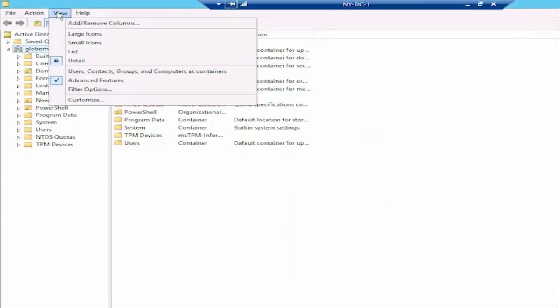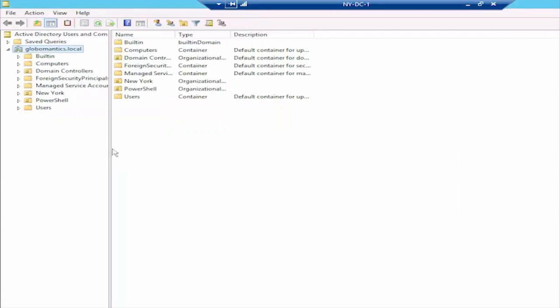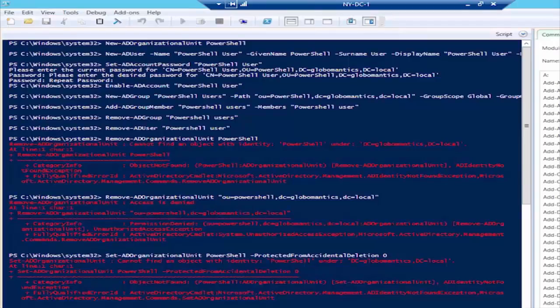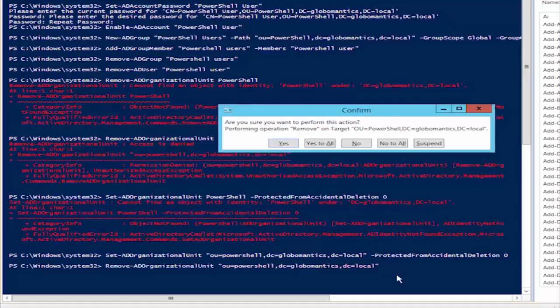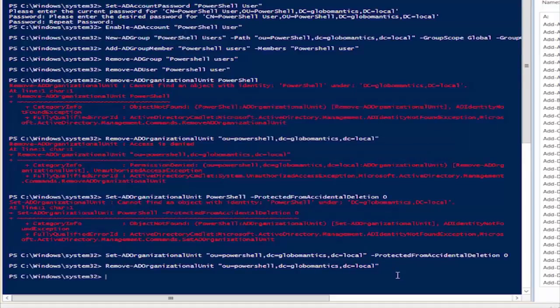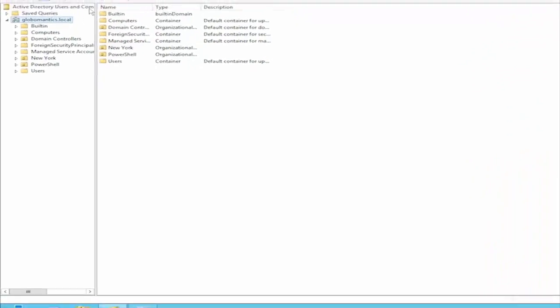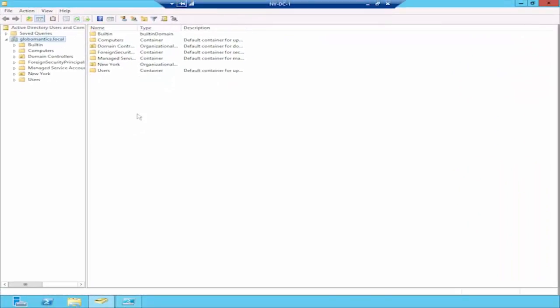Let me stop looking at advanced features. Jump back over to PowerShell. And this time, let me use the up arrow just to scroll through some of the commands that I've done to the one that I want, which is remove AD organizational unit with the full distinguished name so we know that it finds it. Hit enter. It says, are you sure? I hit enter again to say, yes, I'm sure. I don't get an error. I jump back over here, hit refresh, and the PowerShell organizational unit is now gone.